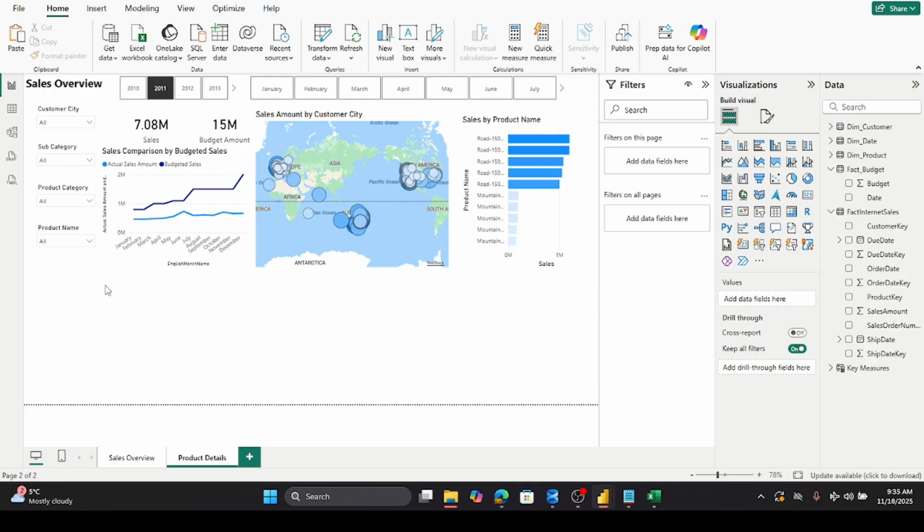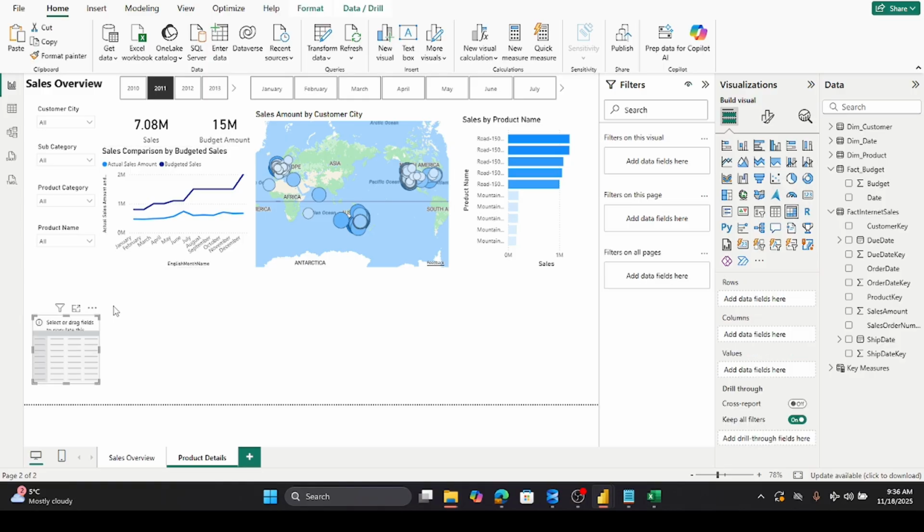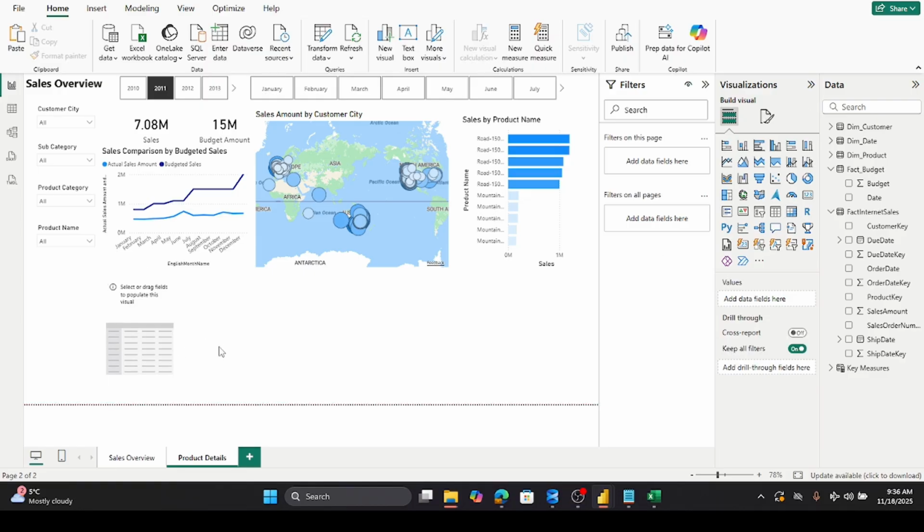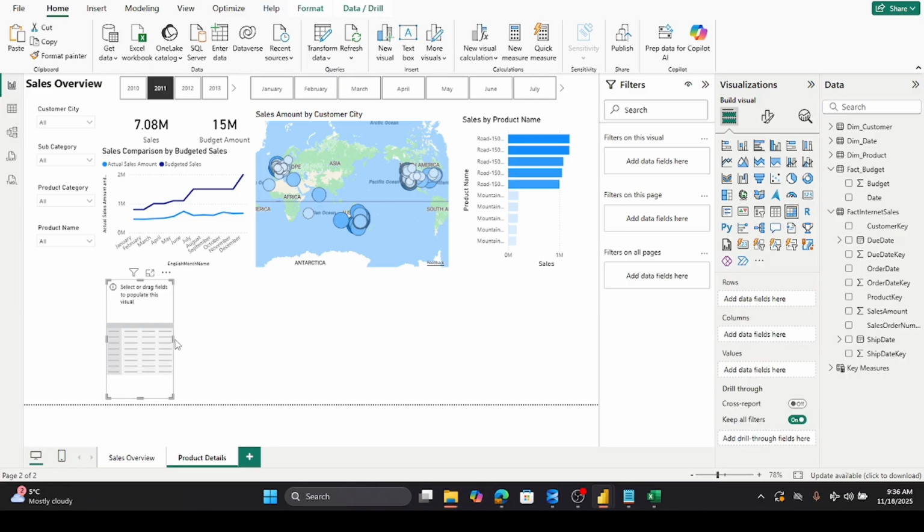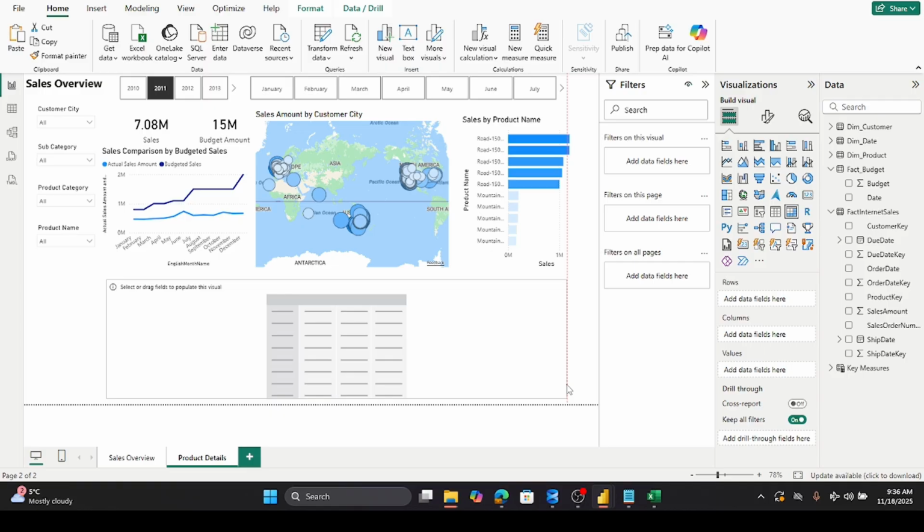Viewers, that is an important difference between the sales overview and the product, because we have now customer, all these filters here, year and months, and we have sales by product name, top 10, sales amount by city, and now we'll add a tabular chart, matrix table, and in the matrix, that is the basic difference here.